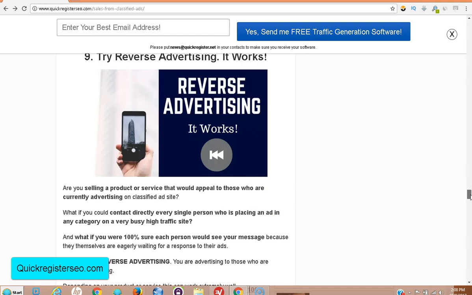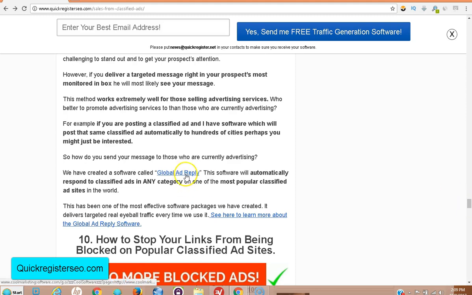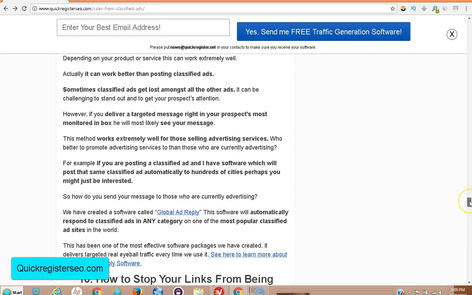Now, that is highly effective because they are monitoring those inboxes when you reply to the ads. They're monitoring it because they're looking for replies to their ads. So they're going to see it. And we came up with a software called the Global Ad Reply. That is a software that goes to a very popular website and replies to ads automatically. You just put in your message, you look for the type of ads you want, and it will reply to about 300 ads per session within a few hours period of time.